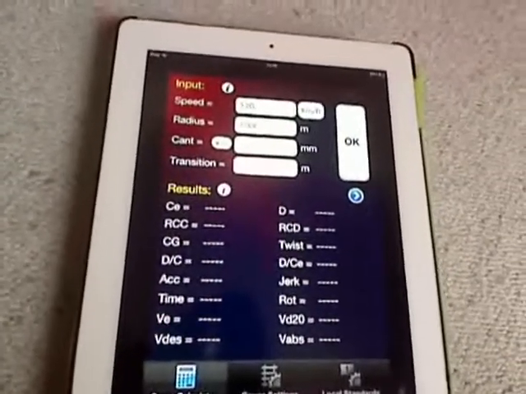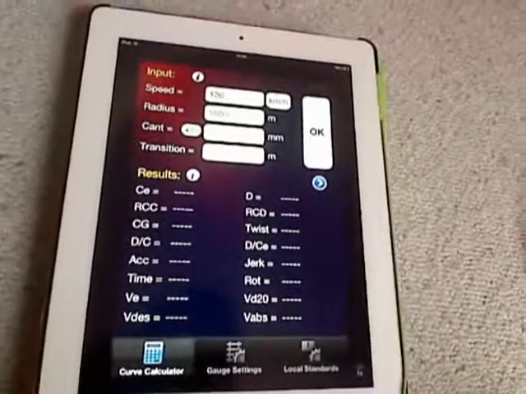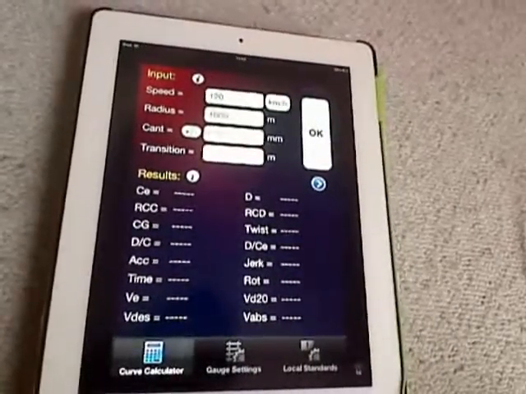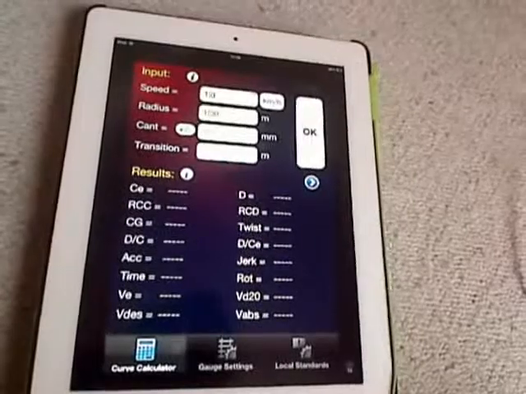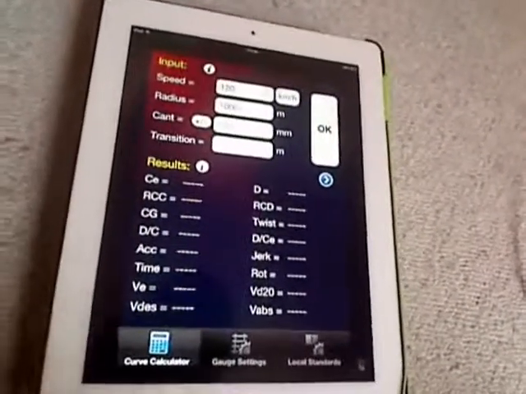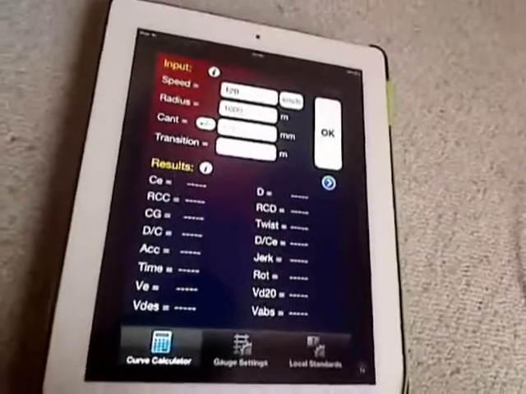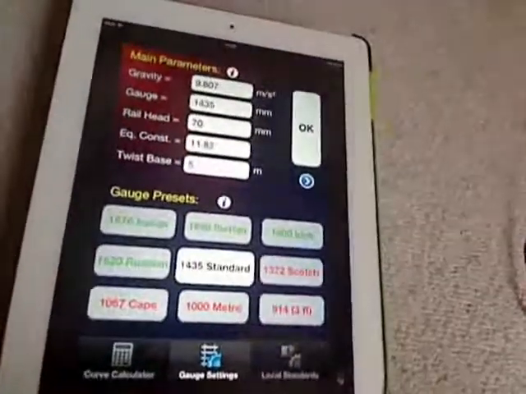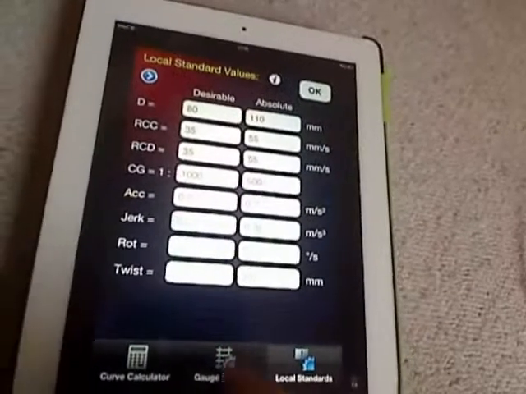As far as I know, it is the first railway engineering application on the App Store, and for the time being, probably the only one. So, let's get it started. We have three tabs: curve calculator, gauge settings, and local standards.